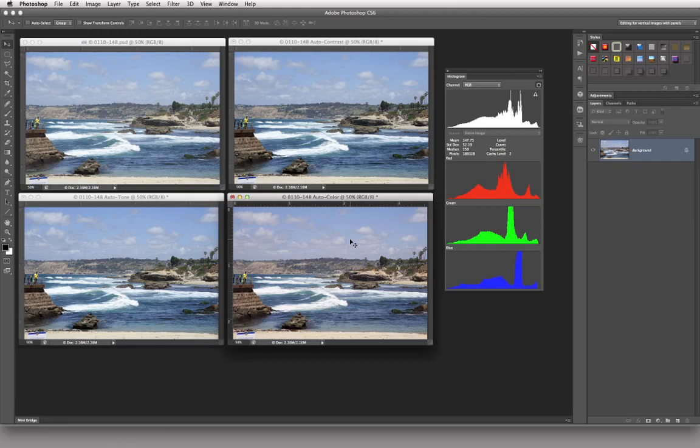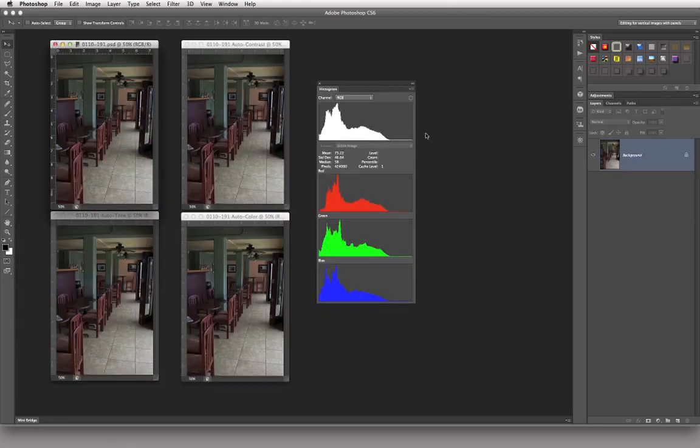All right, so now what I'm going to do is close off these images and open up another image so we can actually see how this goes along. I like to test things out with a number of different images rather than just taking one and seeing this is how it works. That being said, let me close this down and open up the next image. Okay, here's the other image that I wanted to show you the auto tone, contrast, and color features with.